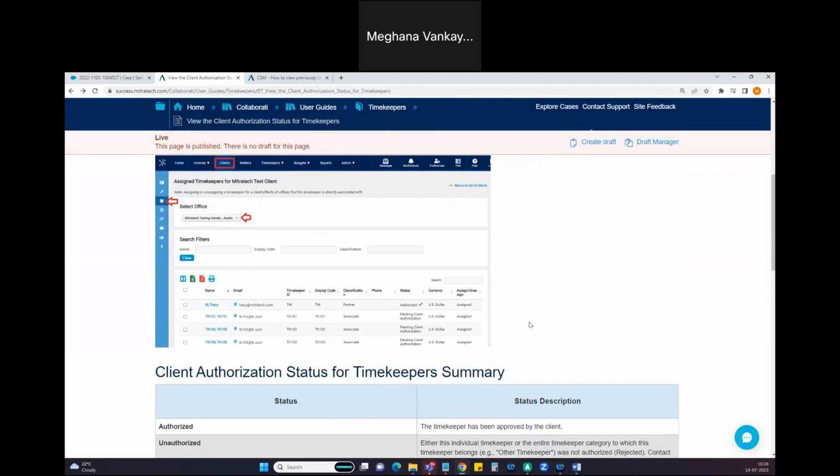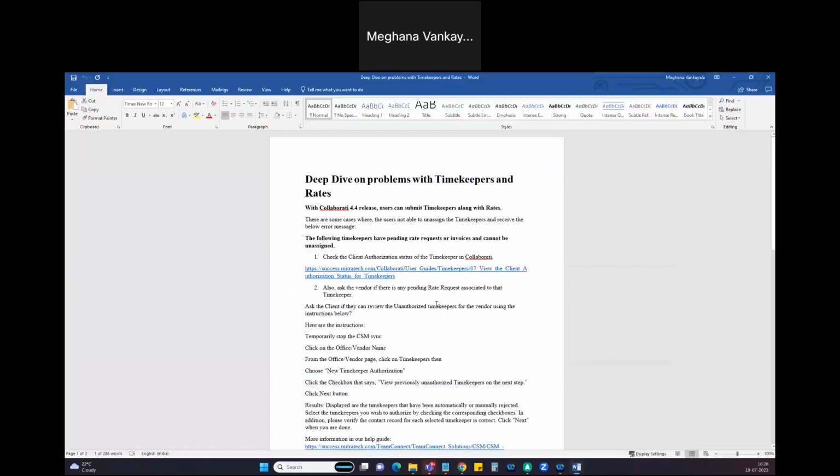In our example or scenario, the status of the timekeeper is unauthorized and still the client is not able to see the timekeeper for authorization. As we discussed earlier, if the timekeeper status is unauthorized and the vendor is trying to unassign and reassign the timekeeper, they are receiving the error stating they cannot unassign. So to investigate that, we need to ask the vendor to review if there are any pending rate requests associated with that timekeeper. That is the second step we need to follow.